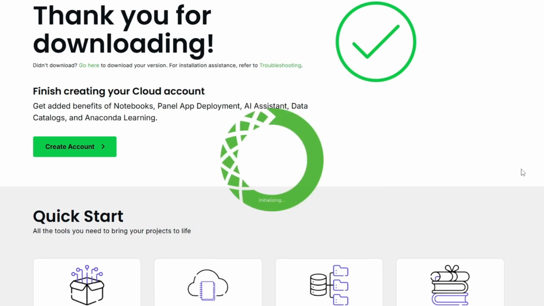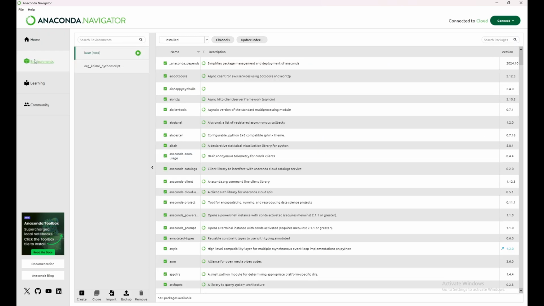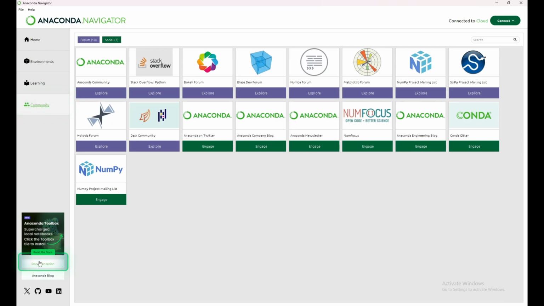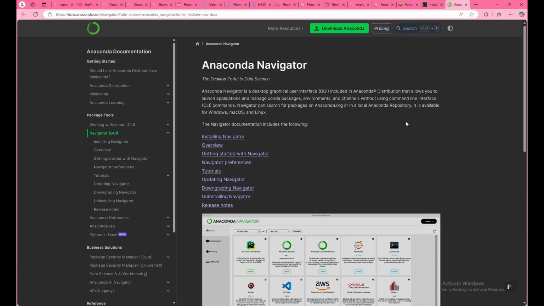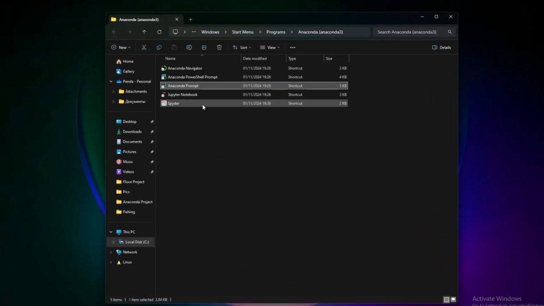Now Anaconda will start initializing and Anaconda Navigator will be opened. Anaconda Navigator is a graphical user interface where you can manage packages without using terminal commands. You can install some common packages from here, you can create environments, learn about something, visit community pages, and of course the documentation page where you'll learn everything about Anaconda. Downloading Anaconda will install all these applications, but we just need the Anaconda prompt to do most of the work. So let's make a desktop shortcut of this.